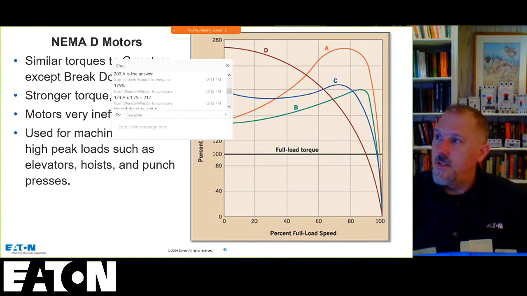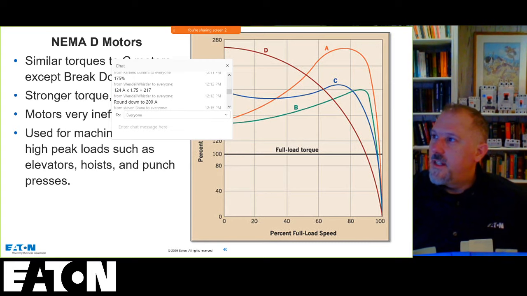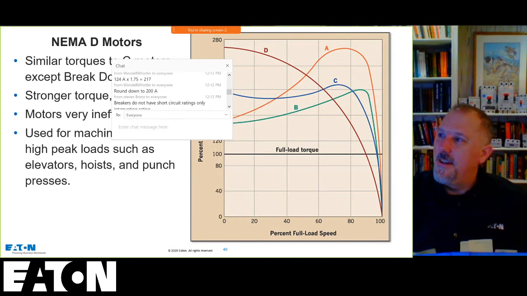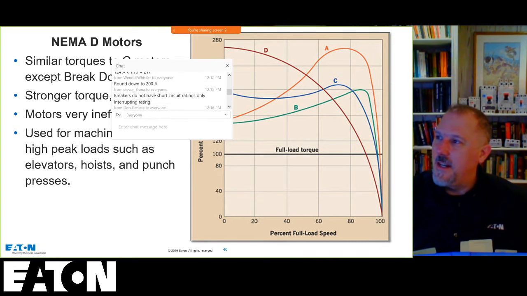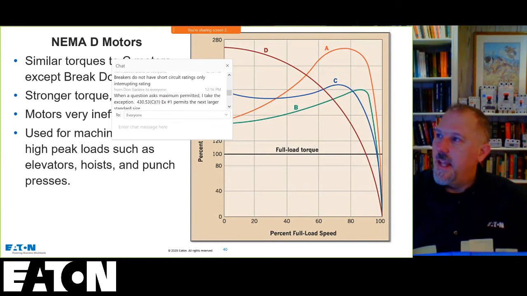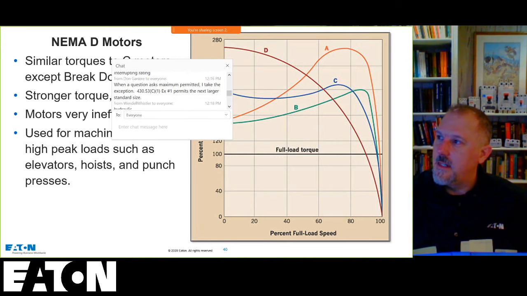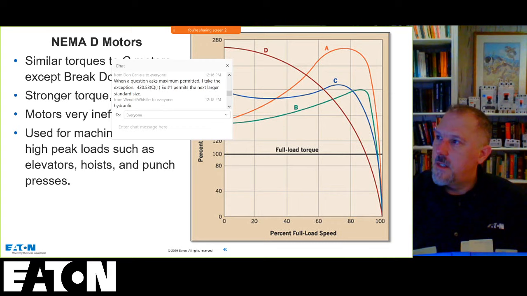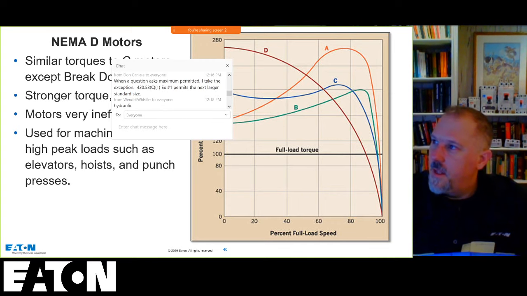200 amps is the answer. Yeah, good job. 175%. So yeah, I was just navigating through the code. I didn't have it previously written down. Yes, breakers only have an interrupting rating. When a question asks maximum permitted, I take the exception, which permits exception 430.52(C)(1), Exception No. 1. So let's take it.